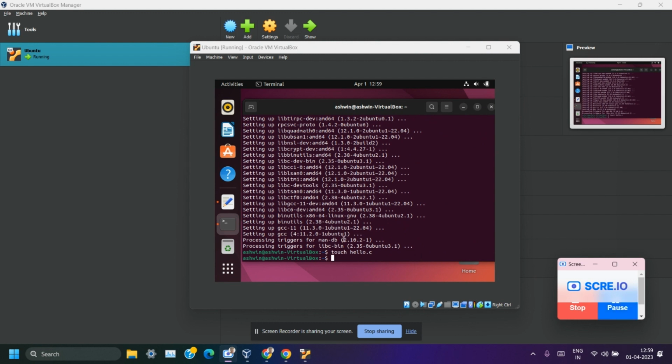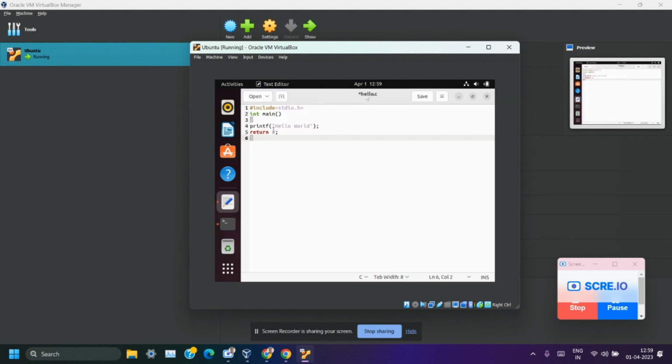After installing GCC, we will write a program in the text editor and run it to see the output. It's a very simple program. First, we have to create the .c file, which can be done using the command touch filename.c, hello.c in this case. After creating the file, we open the file in the text editor.